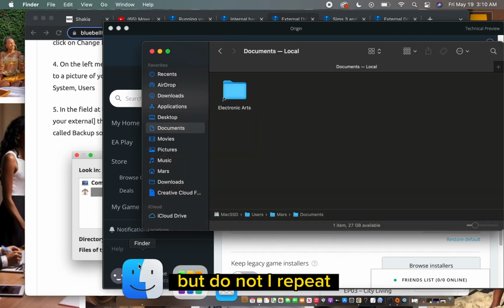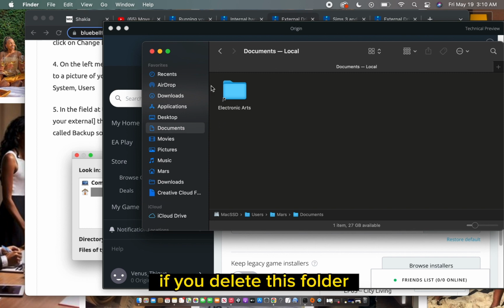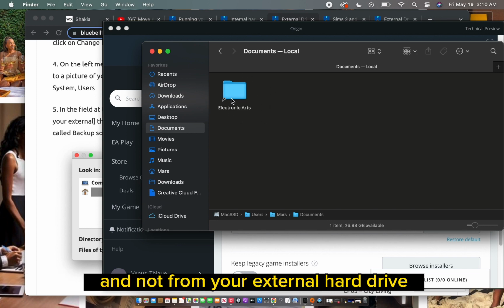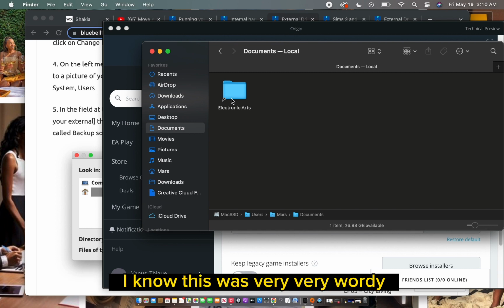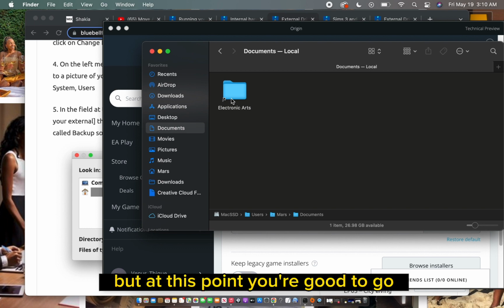But do not, I repeat, do not mess with this folder. You need this folder. If you delete this folder, it will create a duplicate, but then you'll be playing The Sims from your documents and not from your external hard drive. I know this was very, very wordy, but at this point, you're good to go.